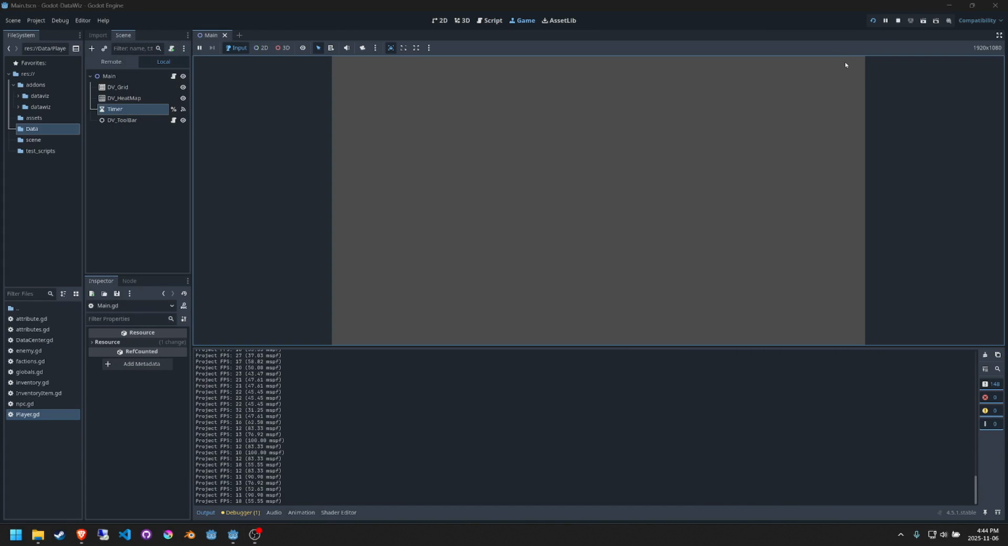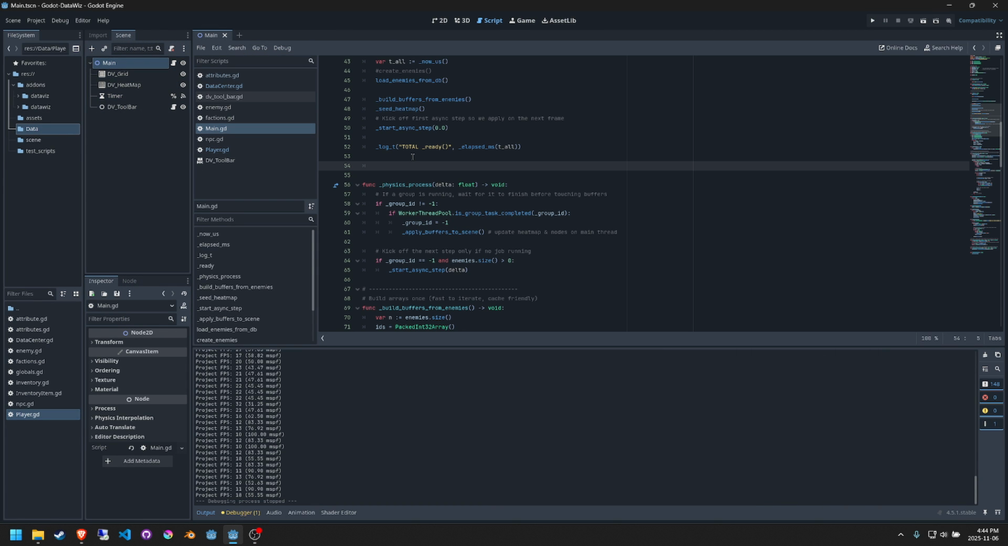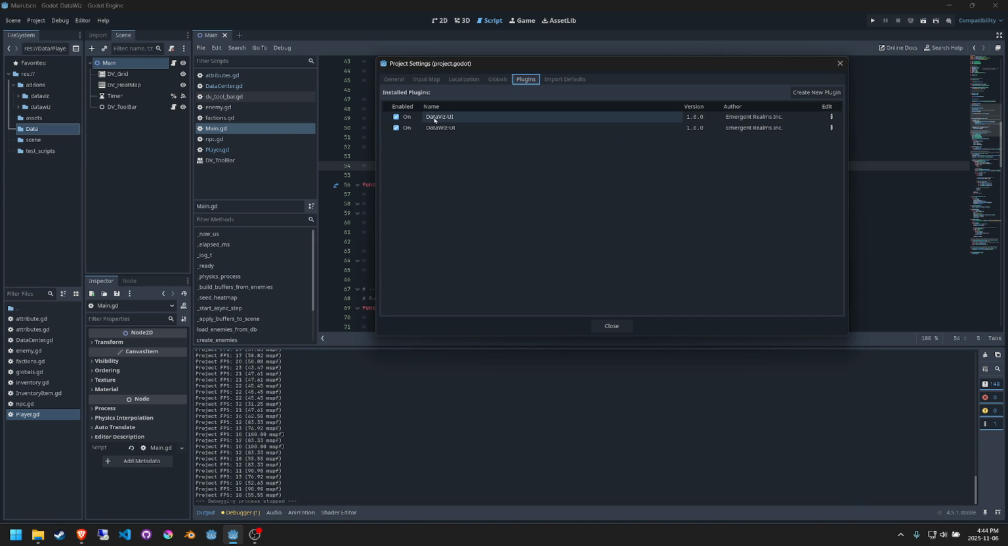So let's see a bit of what's going on here. In this project we have our main component, which is the plugins. We have the data visualization tool that has already been released on itch.io, and that has all of the charts and the visualization tools.